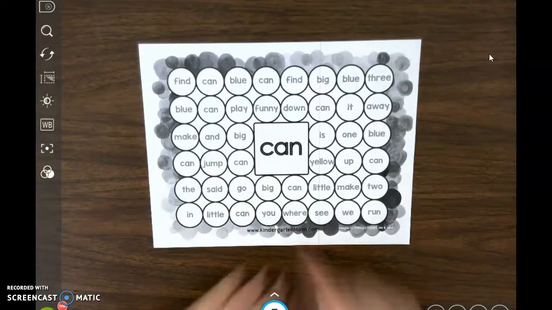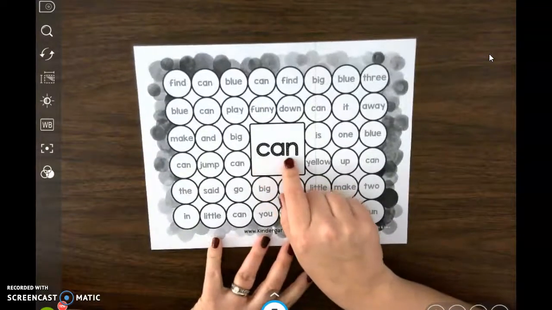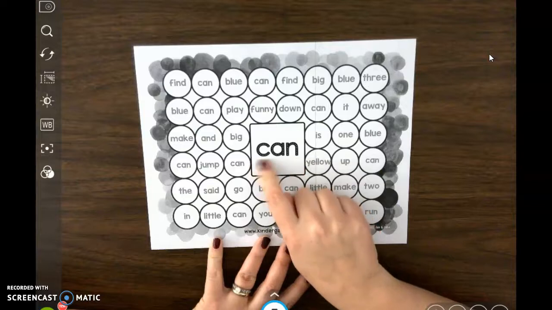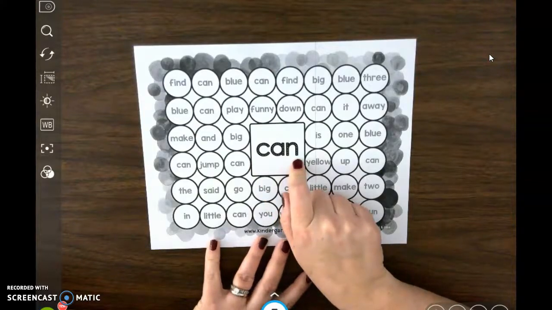Okay? So today we're working on the word can. Let's say this word together. Can. Can. Let's spell it and say it. So we're going to say the names of the letters and then we're going to say the word.